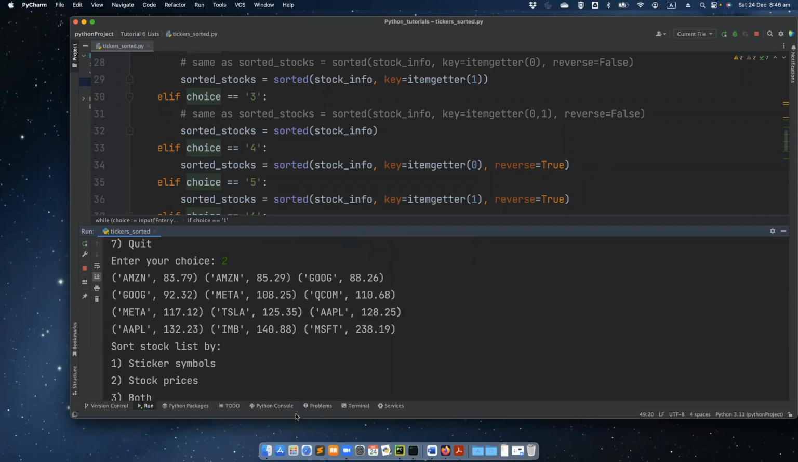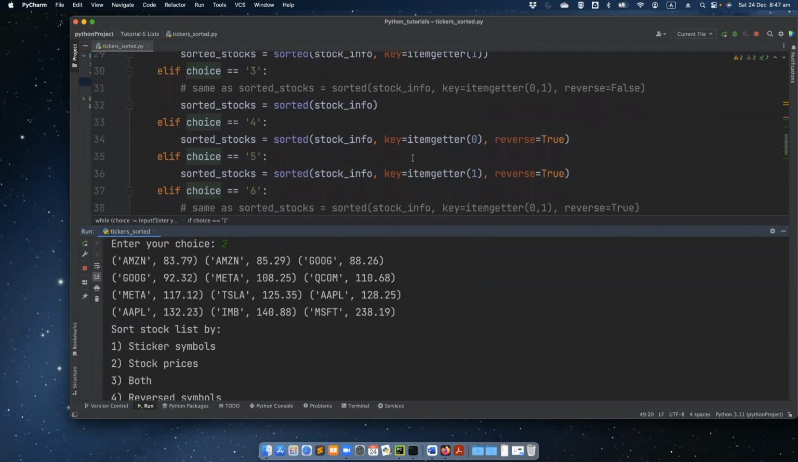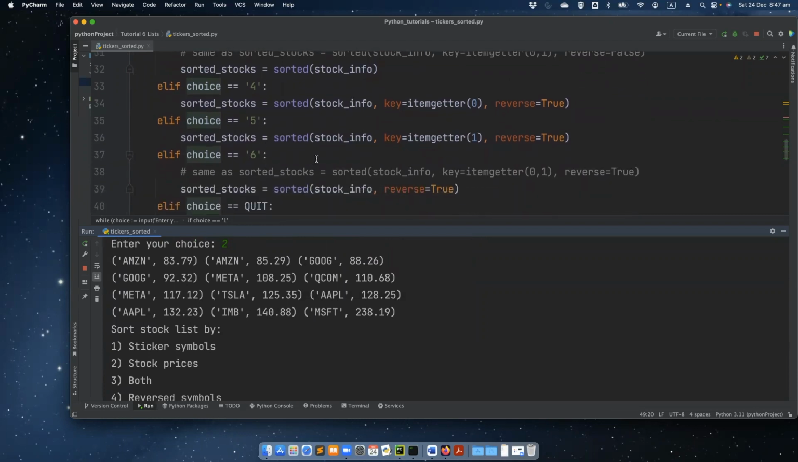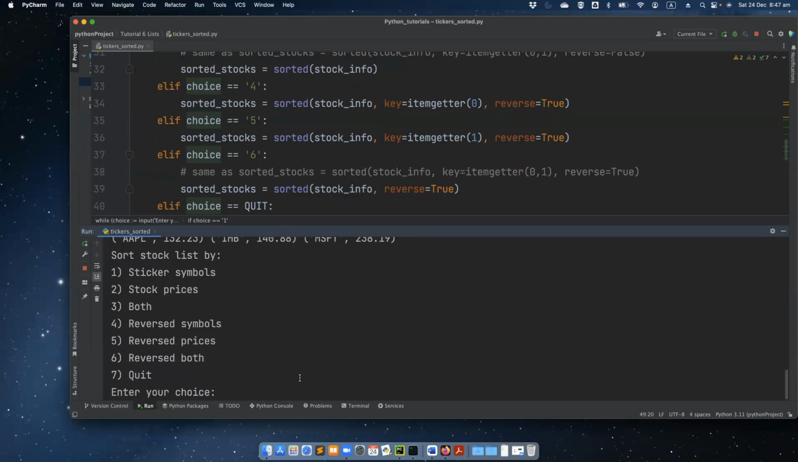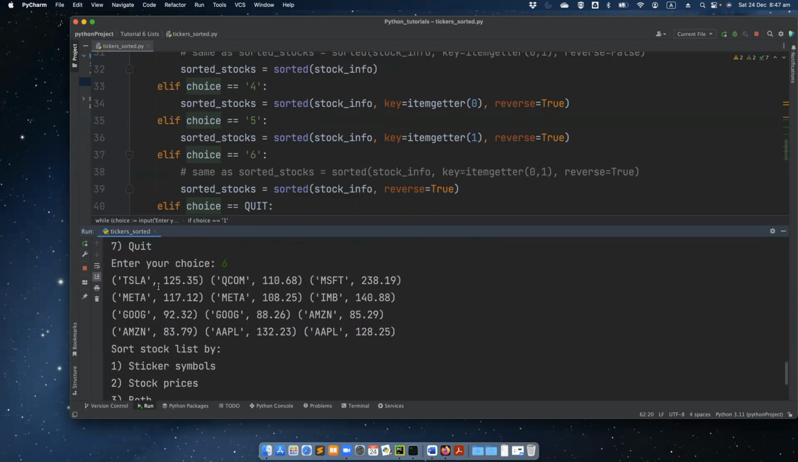When the reverse parameter is explicitly assigned a True value and passed into the sorted function, like in the case of 4, 5 and 6, the returned copy of the list will be sorted in reverse order, in those three cases. Let's just try number 6. So you can see this list now is in reverse order.